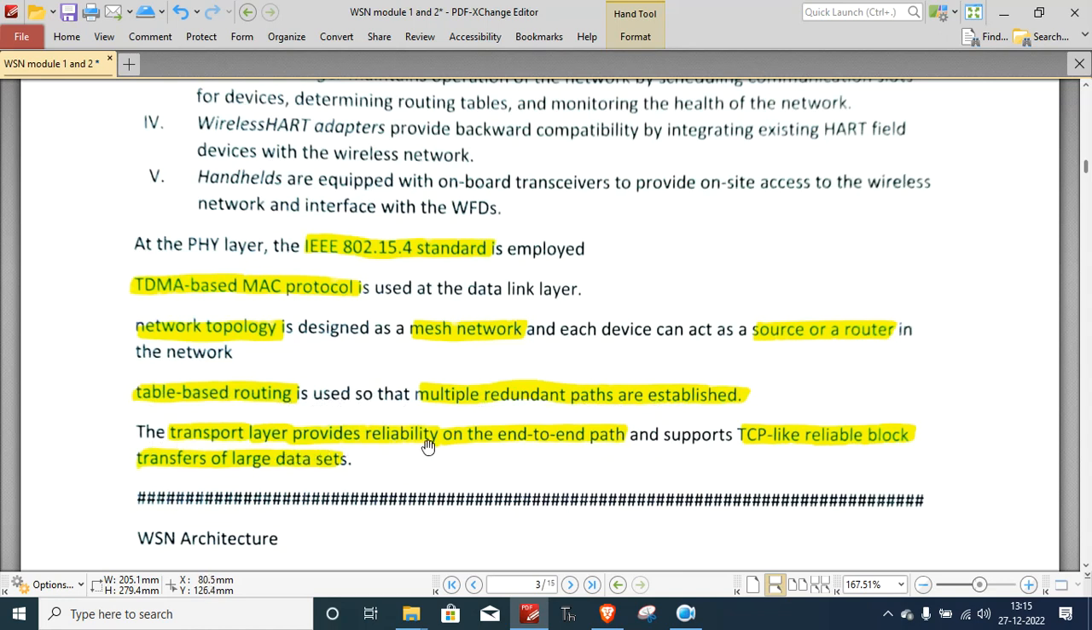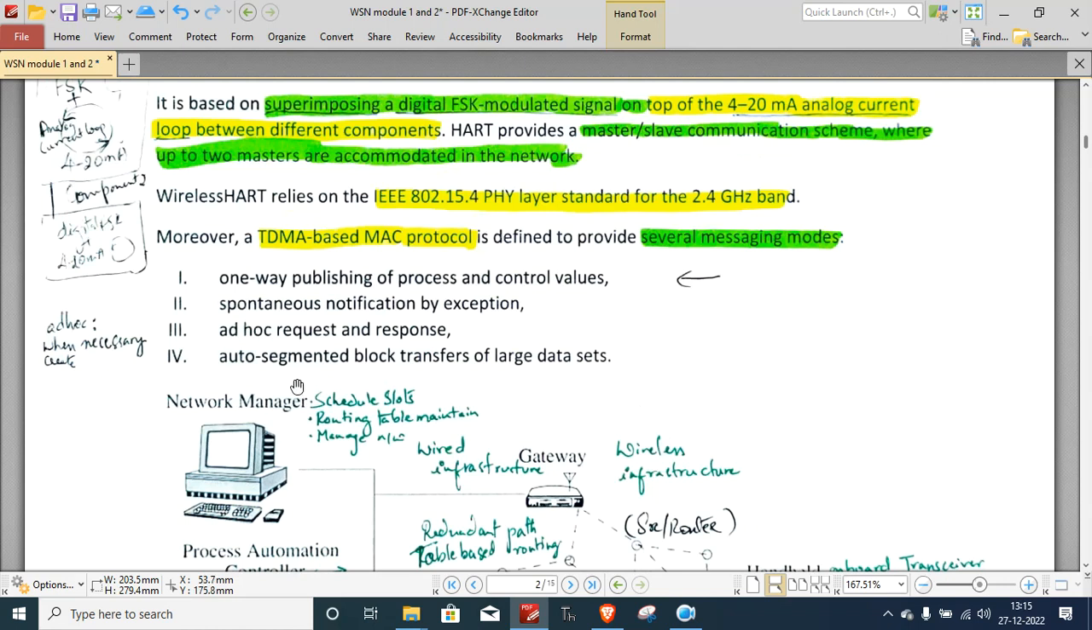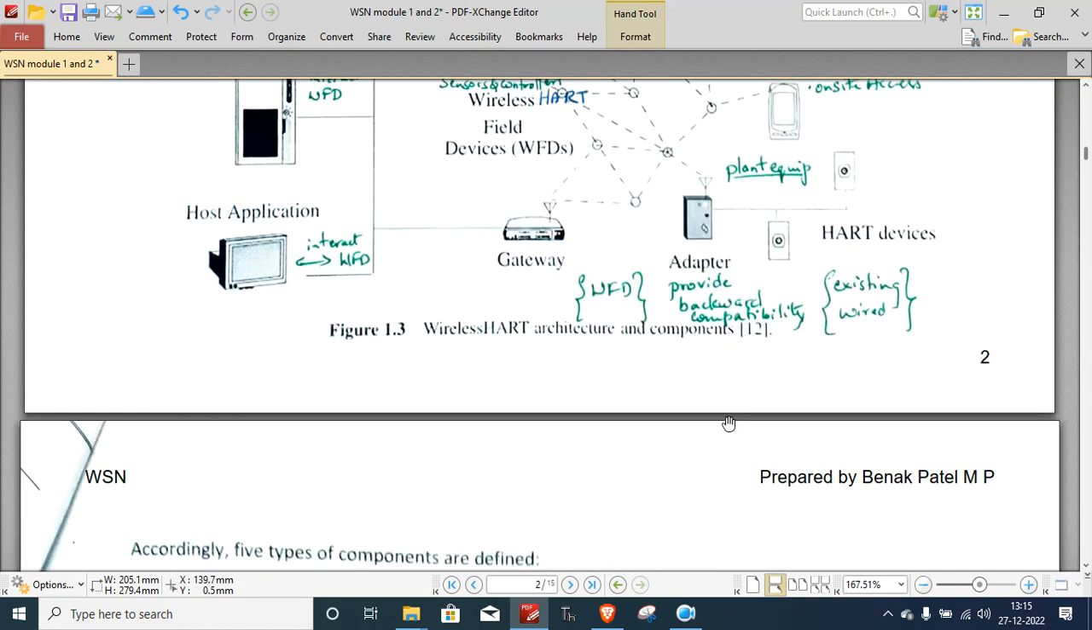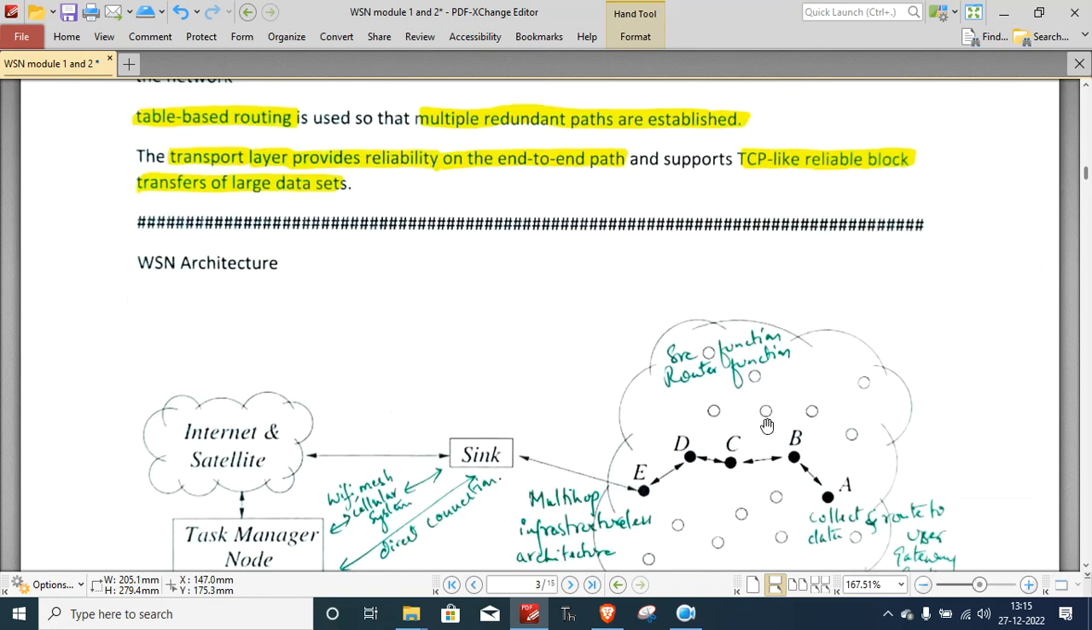The transport layer provides reliability on the end-to-end path and supports TCP like reliable block transfer for large datasets, which we have already seen in the messaging modes that wireless HART provides. It provides auto segmented block transfer for large datasets, which is like TCP. And in our next video we'll go through the wireless sensor network architecture.